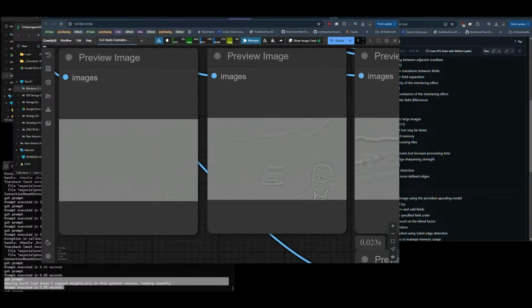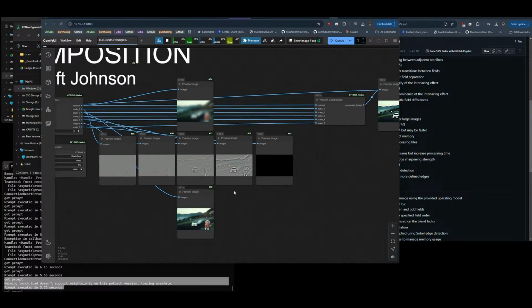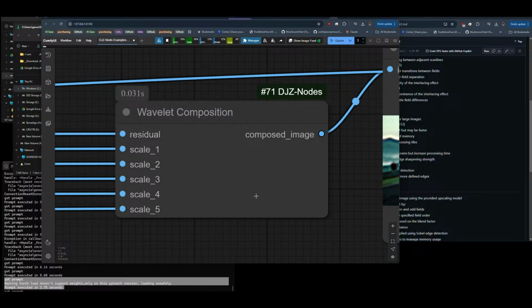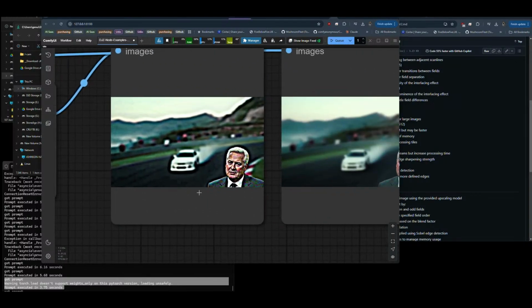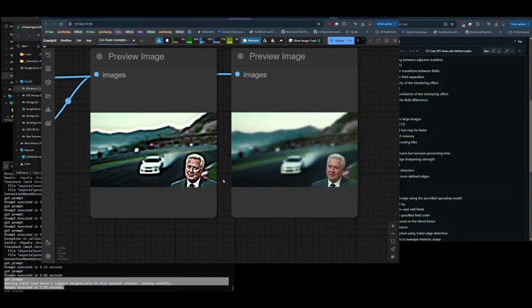So you've got your different layers of high frequency and then into low frequency. Alright, so that works. The only thing I'm not happy with is scale 5 is black, which I'm not 100% sure about. I think I might still have a problem with the code for the last layer. But the more annoying thing is that when I reassemble them, it doesn't look like the original, which means I'm doing something wrong.